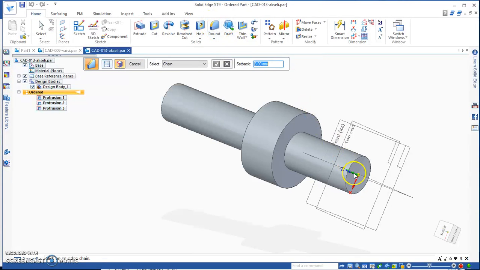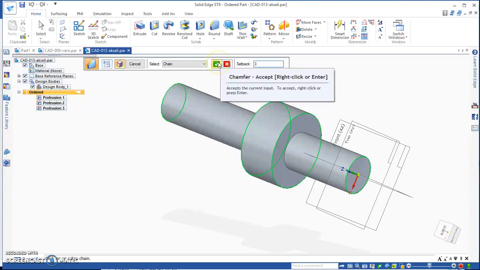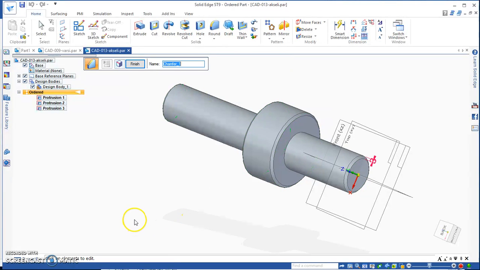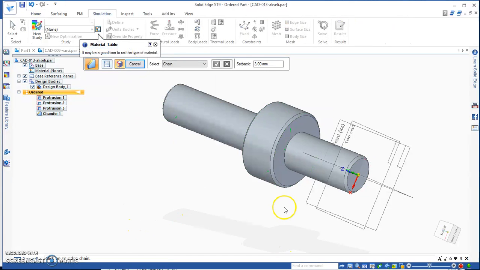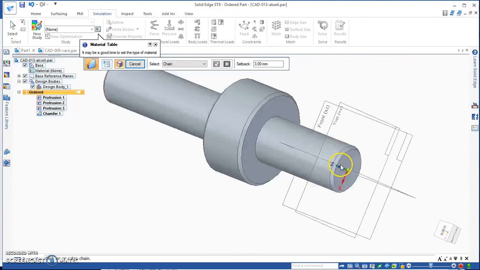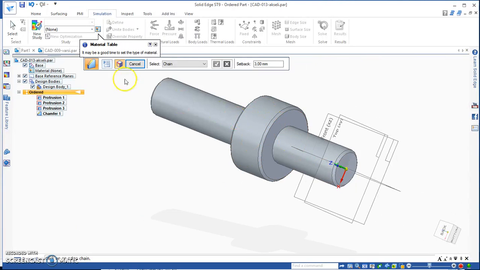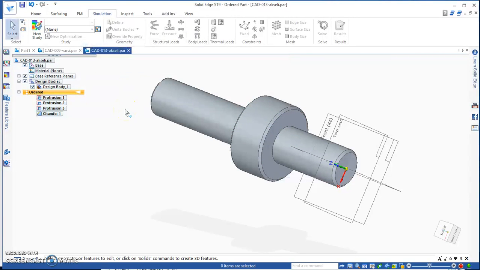Take chamfer and click this edge. If value is same, you can select all those edges. Setback is 3 mm and accept and finish. So you will get 4 chamfer. Okay.